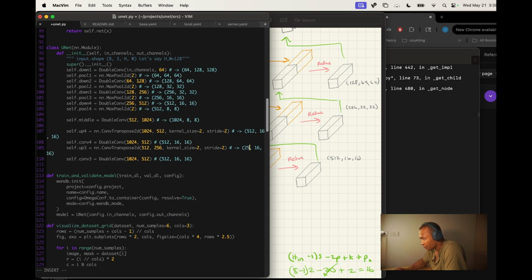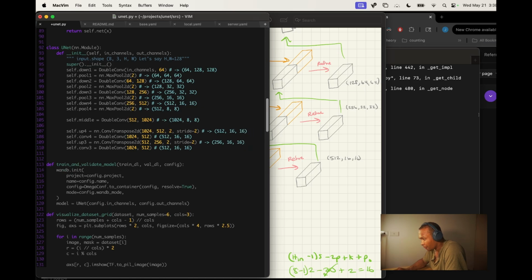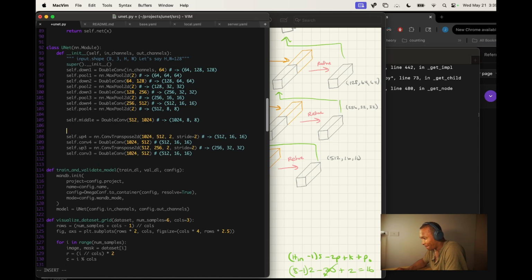Let's remove this kernel size to make it more readable. Well, 32, 32. We can even add the output dimensions formula: H_N minus 1 times stride minus 2 times padding plus P naught.